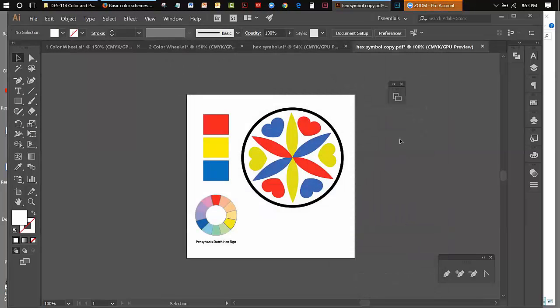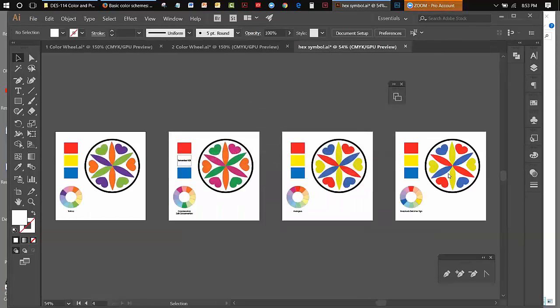So when we have to save our assignments, DS114, we want to do Save As, correct? Save or Save As, and you're going to save it as a PDF. And for me, since I'm the instructor, I would leave the edit capabilities checked so I can open it up in Illustrator.